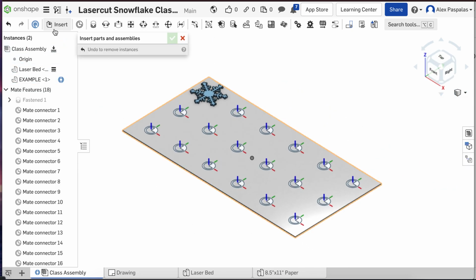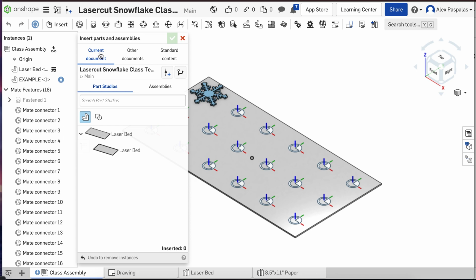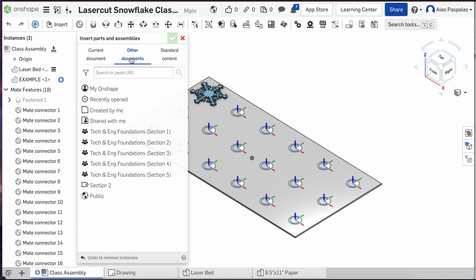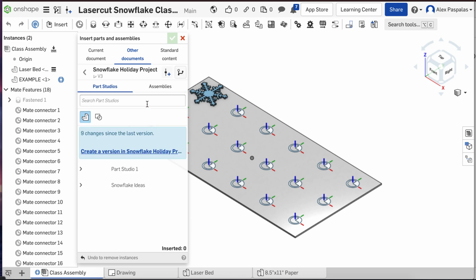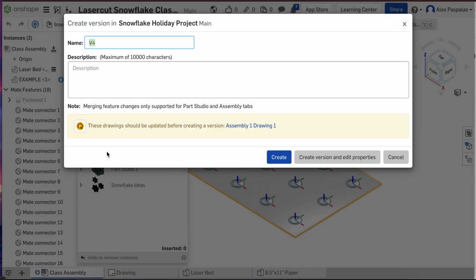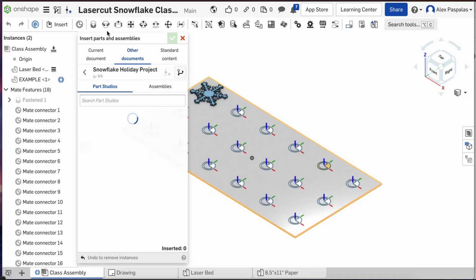So we need to insert our snowflake into this assembly tab. If you try to insert something from the current document, you won't see your snowflake here. You might see other students' snowflakes, but not your own. You need to insert from another document, go to a document created by you, and click on your snowflake design project. You may have something that says 9 changes since the last version, or X amount of changes, and it might tell you to create a version. If yours says this, just click create a version and create it. You don't need to change the name or anything like that. That'll just make sure that your most updated snowflake is making it in.